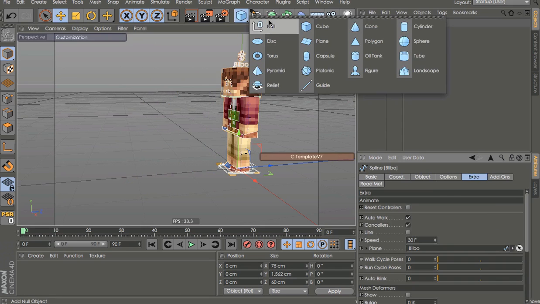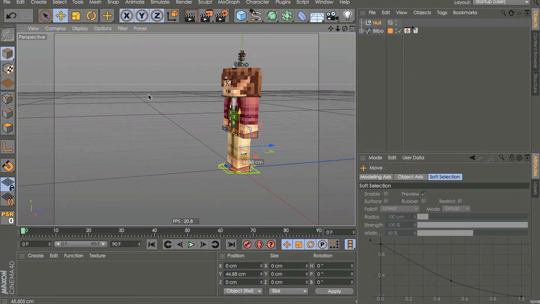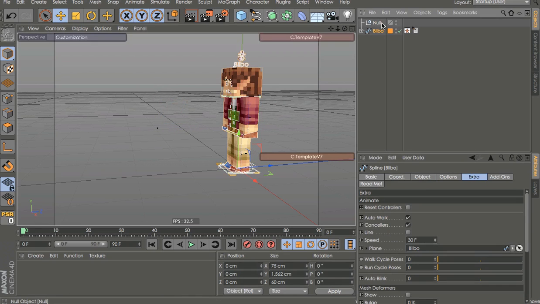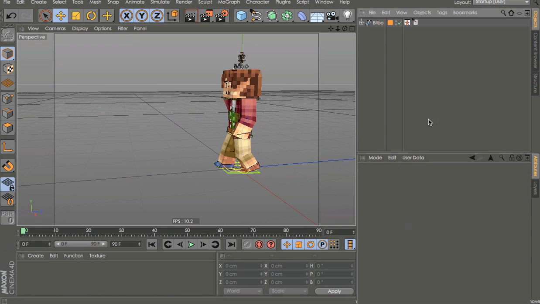And if you want it to be surfacing a different place, you just make a null or something, position where you want it to surface, and then click on the null, drag it into here, and yeah, it'll surface on that.